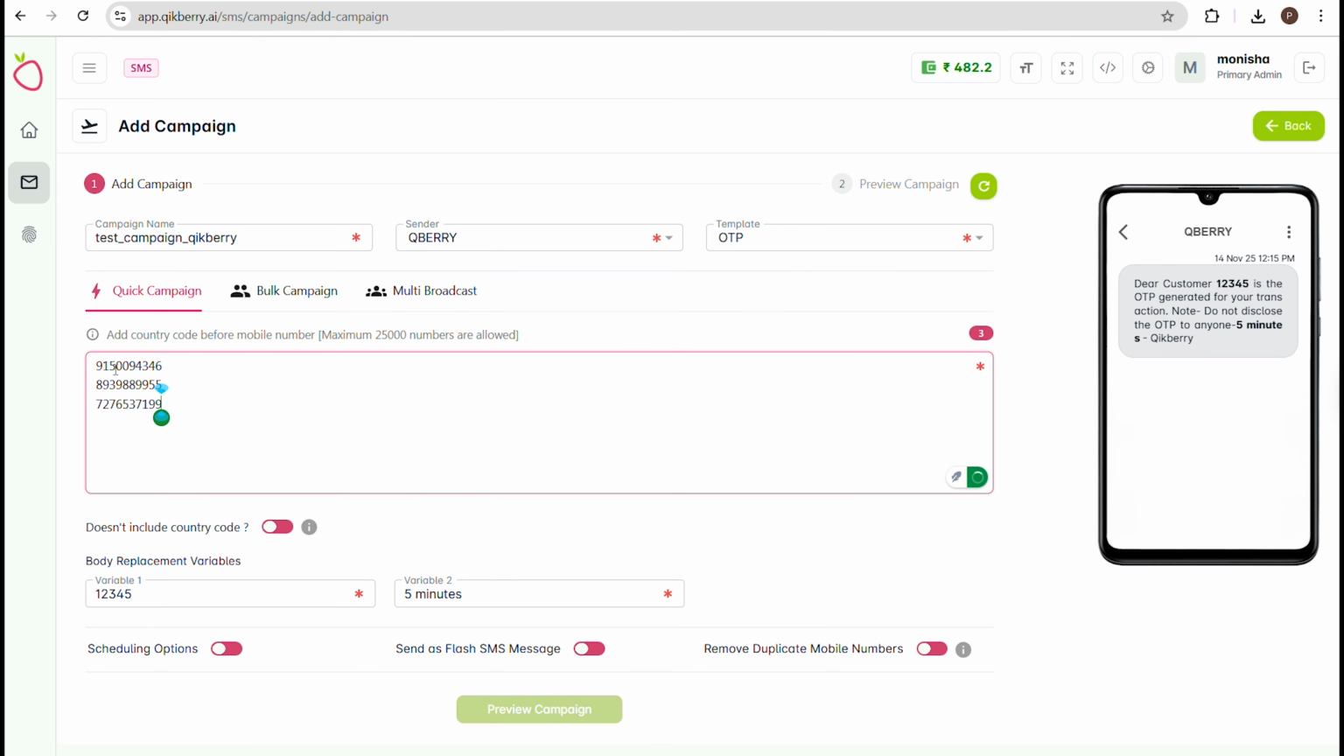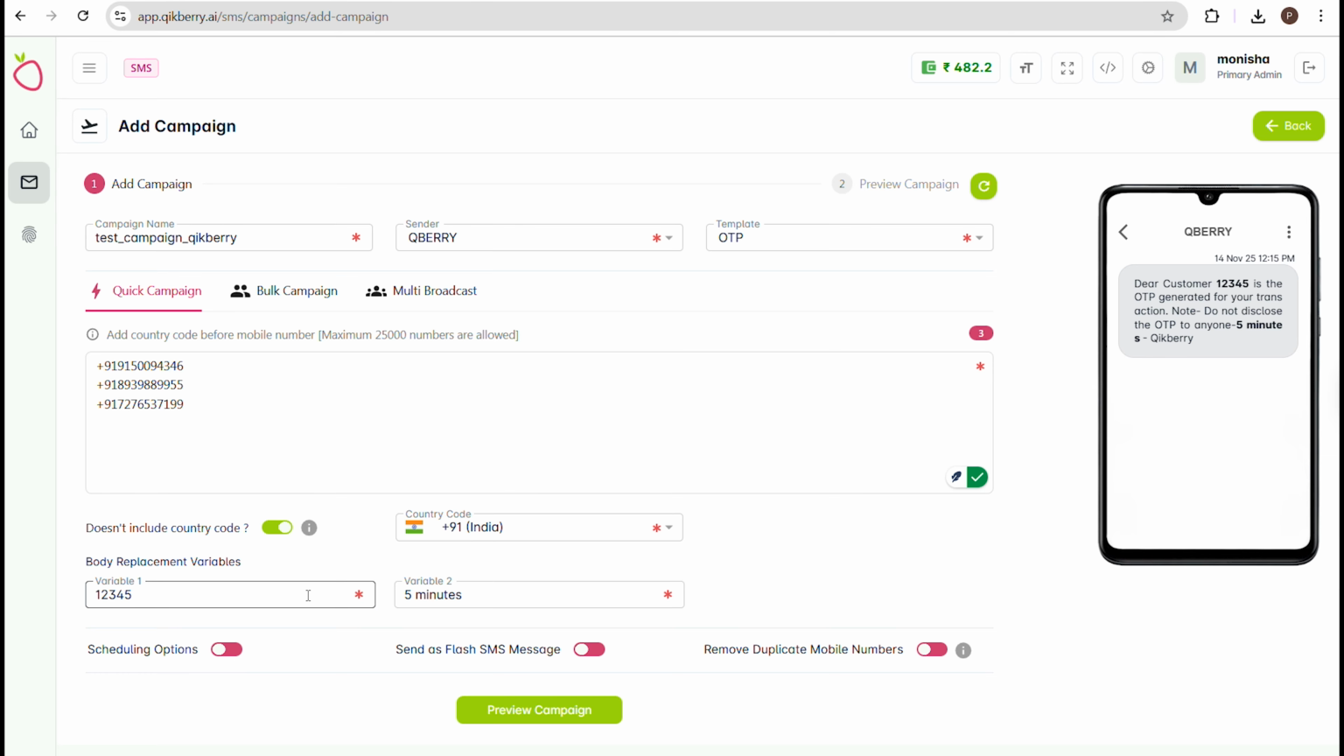Paste the contact numbers manually. If your data doesn't include the country code, simply enable the Doesn't Add Country Code option. Add any sample variables as needed.